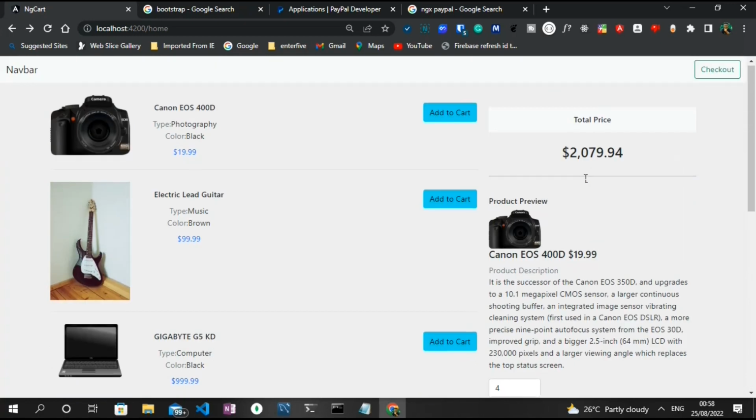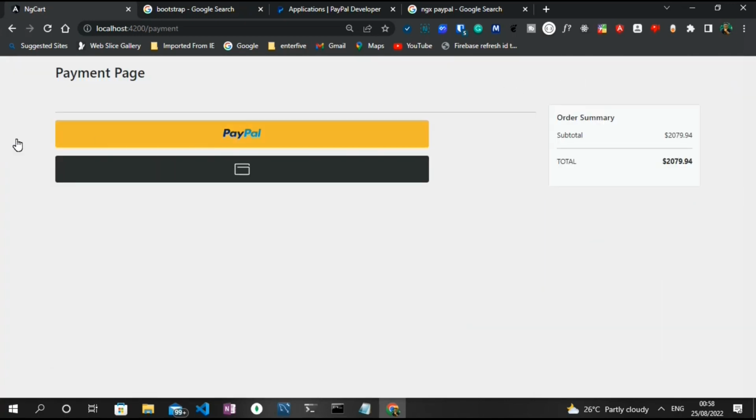So let's say we are satisfied with what we've selected. If I click on the checkout button, we get navigated to the payment page, and for this project we have integrated PayPal to confirm our payment. With PayPal we are provided with two options: either we make use of our debit or credit card or make use of PayPal itself.